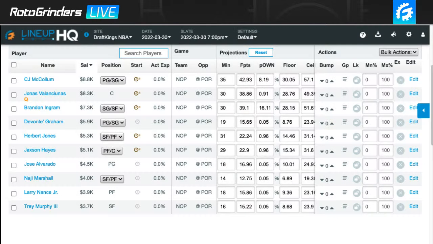But if he is still in, then I'm probably gonna attack him a little bit, because I think no one's gonna own him in tournaments at 8,300. He can still have like 60, 70 fantasy points at that price. That's cheap for him to do that. BI is way too cheap too at 7.3K. I love it. I would probably try to roster him for sure.